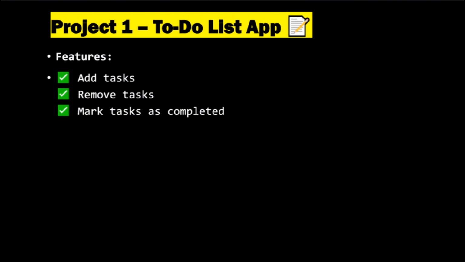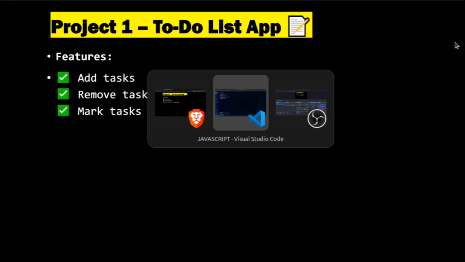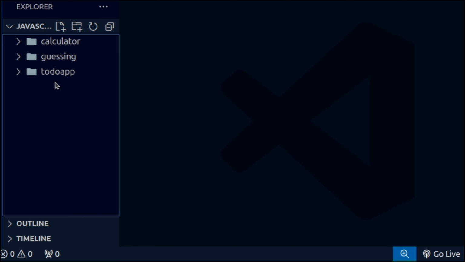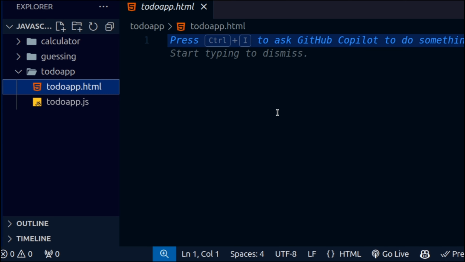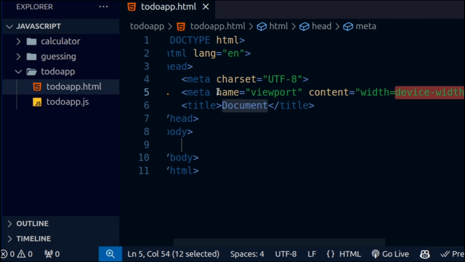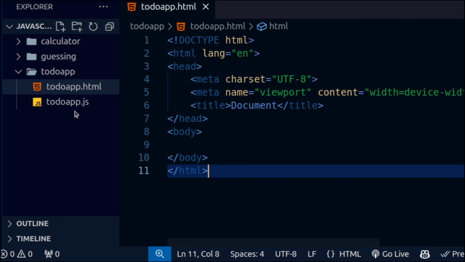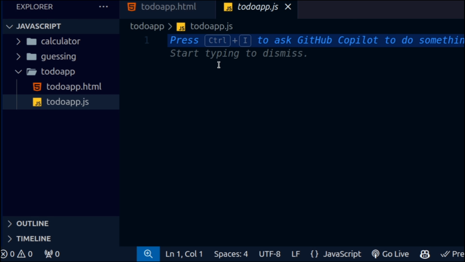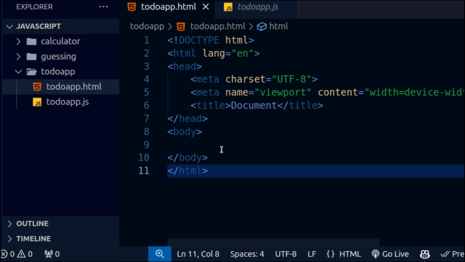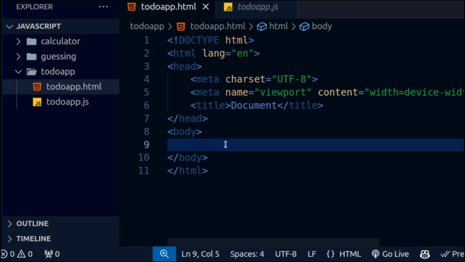Okay, let's dive into Visual Studio Code. I have created 3 folders, as you can see: calculator, guessing, and to-do app. I'm going to open the first one, because the other 2 projects we are going to do after that. So I'm going to open the to-do app HTML, and also create a new structure of the HTML. Then I'm going to open app.js. Now we'll be writing the to-do app HTML first and then JavaScript.